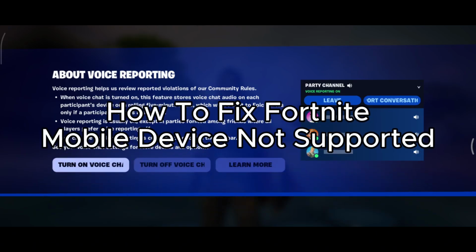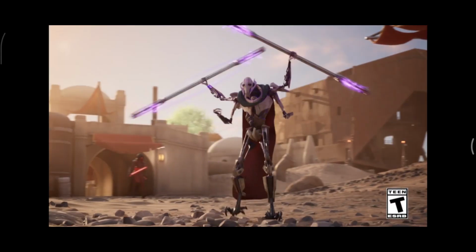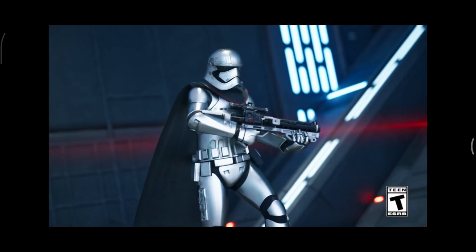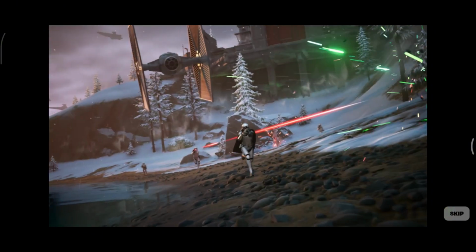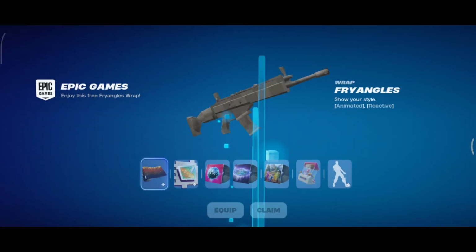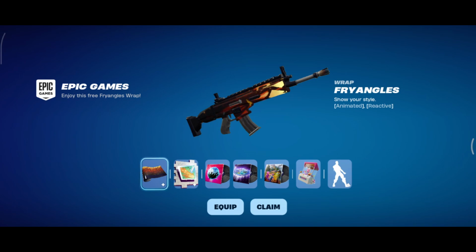How to fix Fortnite mobile device not supported. So if you're seeing a device not supported message when trying to play Fortnite mobile, it means your device doesn't really meet Epic Games' current compatibility requirements. There are a few potential workarounds depending on your device and goals.